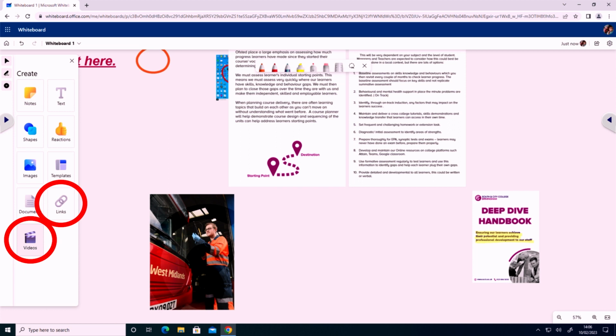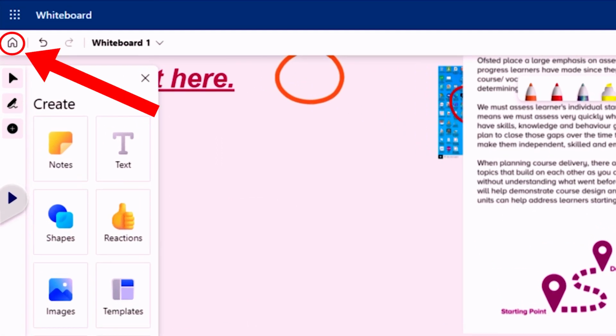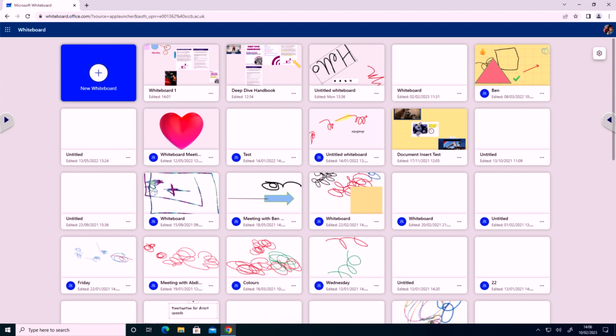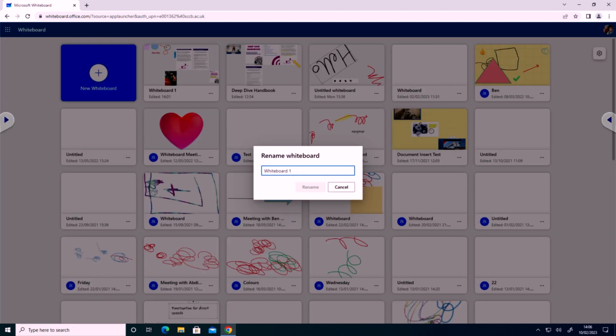When you've finished your board, you can tap on the Home icon in the top left of the page, and it will take you back to the Whiteboard home page, where you can actually rename your board so it's easier to find the next time you need it.